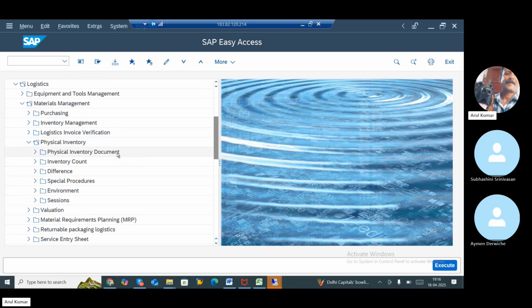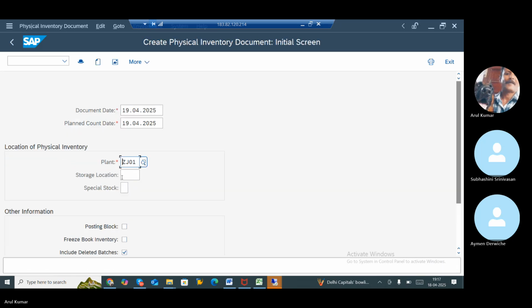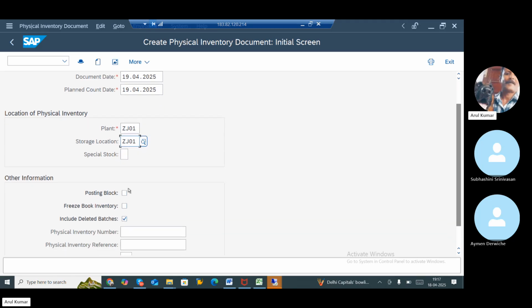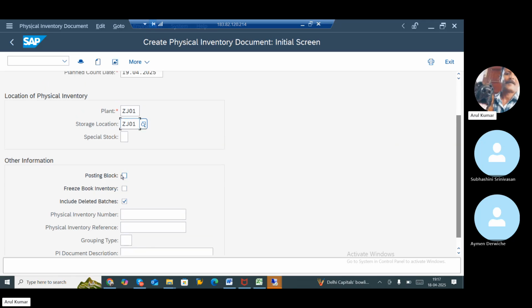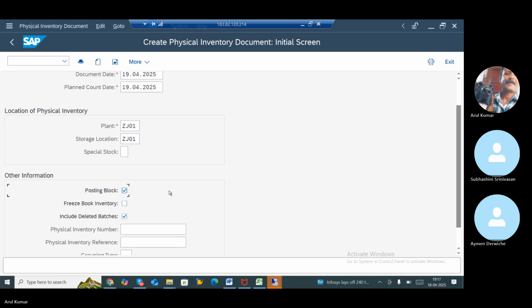The first thing, physical inventory document. First we have to create one document. Before going to count physically, we have to create one document for the materials we are going to count. Storage location, same. Here what you have to do is post the blocking. When you are doing the physical inventory count, all postings for the material should be blocked. Nothing should go out, nothing should come in. So block all the postings regarding this material.